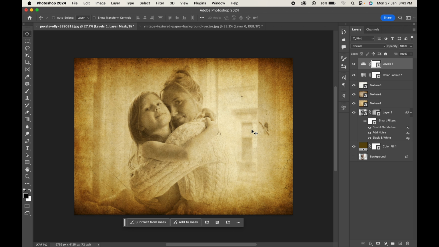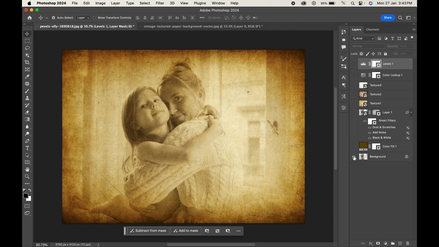And there we have created our vintage look effect with the help of Photoshop.